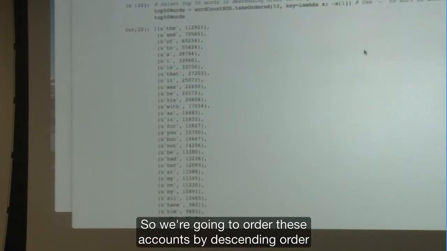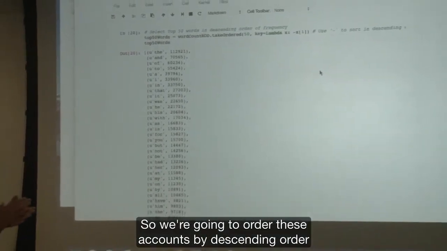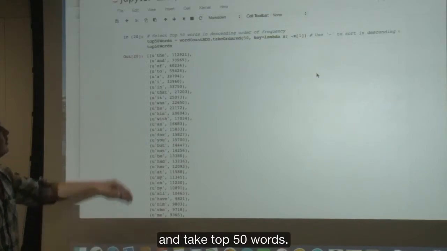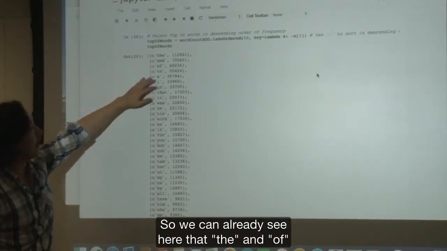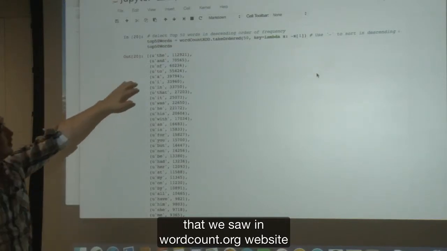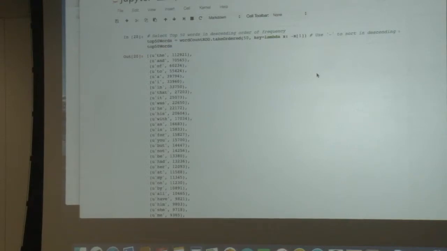Okay, so we're going to order these counts in descending order and take the top 50 words. We can already see here that the, and, of that we saw on the wordcount.org website are represented as the top 3 words here as well.